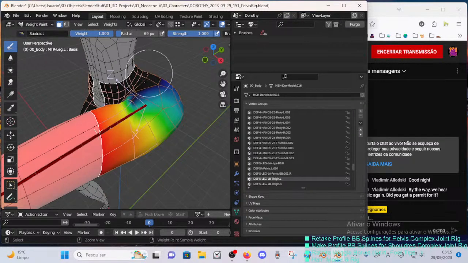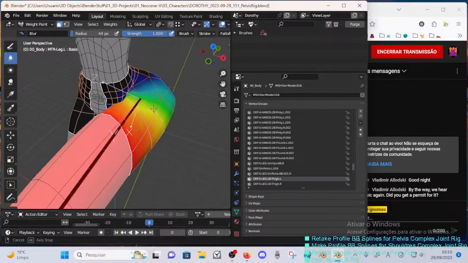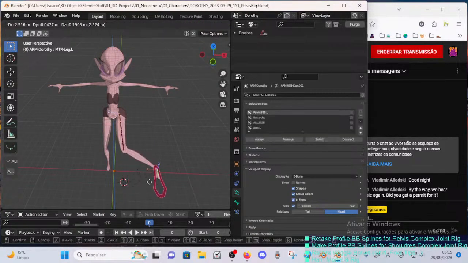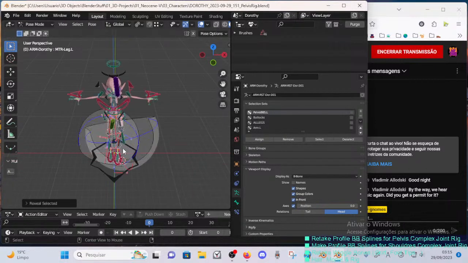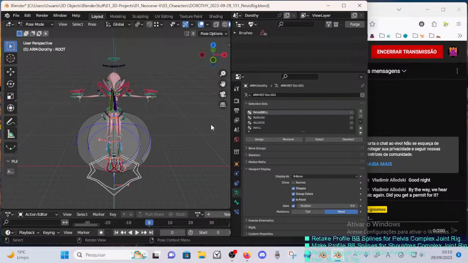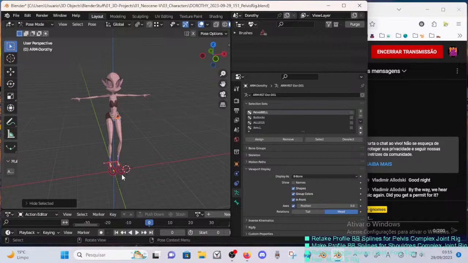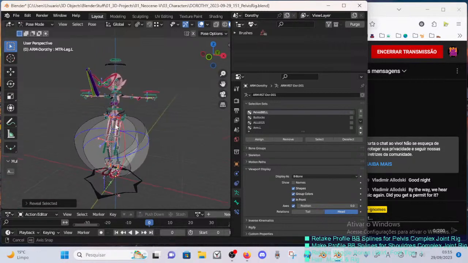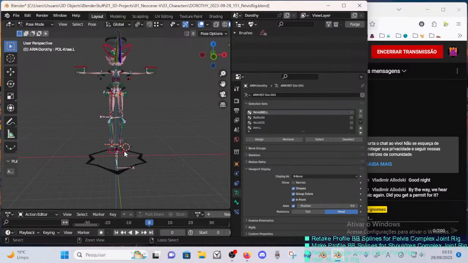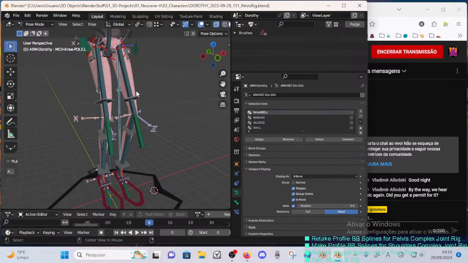But then we have many issues. The pose is too chaotic. We need to simplify our pose. Okay, and of course I forgot something. We can also include in the pelvis these.